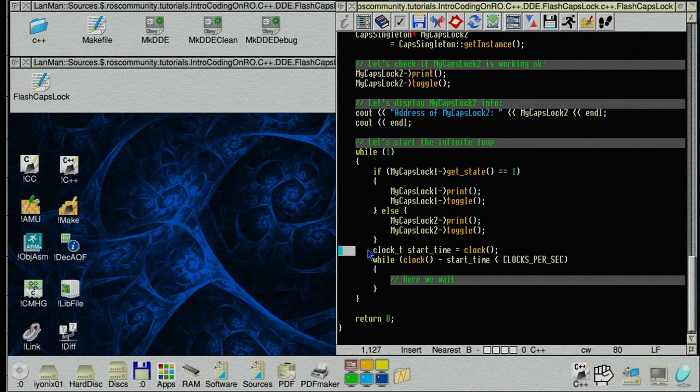What we do next is we are going to create a variable start time as clock_t, and we will store into it the actual time, the current time. And then what we're going to do is create another loop, a nested loop, that fundamentally waits just for 1 second. And what we do in this loop, nothing, we just wait. And then once the second has elapsed, then we will repeat the infinite loop again.